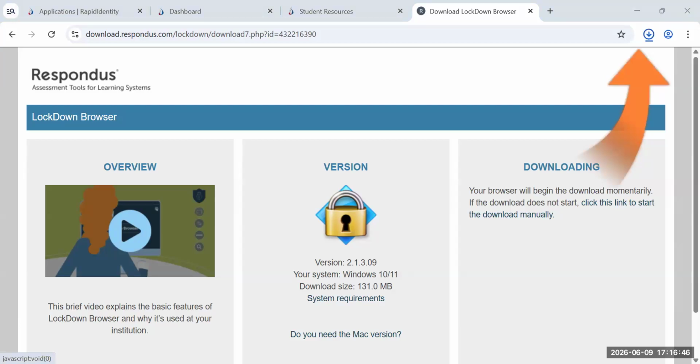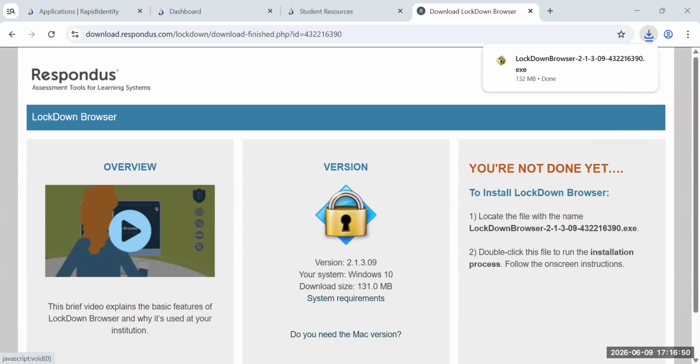A lot of people make a mistake when they do that. They think they installed it. No, it tells you right there, you're not done yet. People don't pay that any mind.